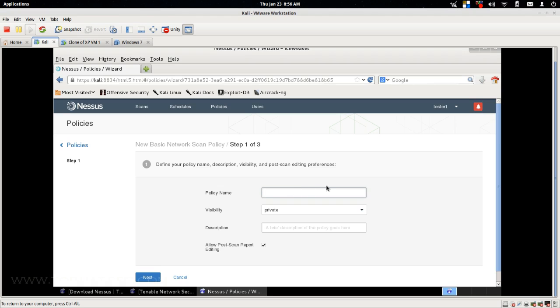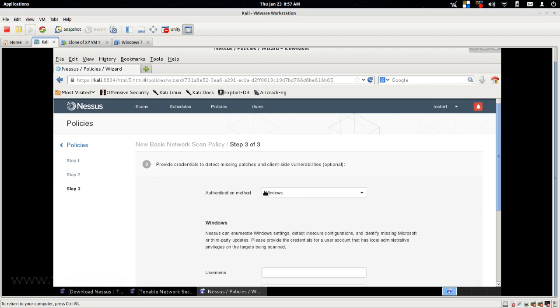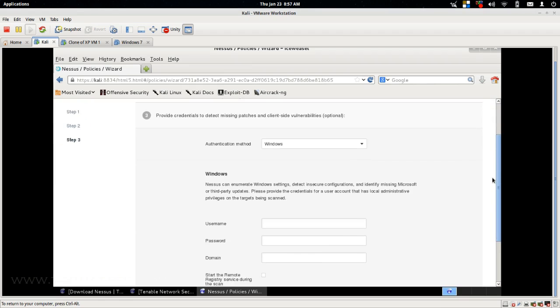So policy name, I'm going to name it vuln scan. And everything the same. I'm going to hit next. Scan type, I'm going to switch it from internal to external. So external, we could technically scan out of our network, like across the internet, whatever, but we could do internal, but we can use external for both, so I just set it to external. So if you would just put it on external, then we'd be on the same page.